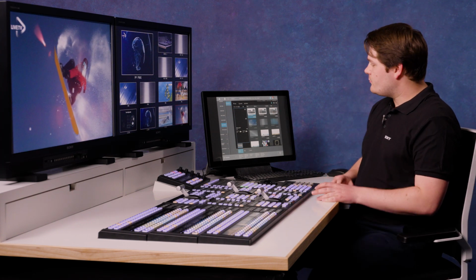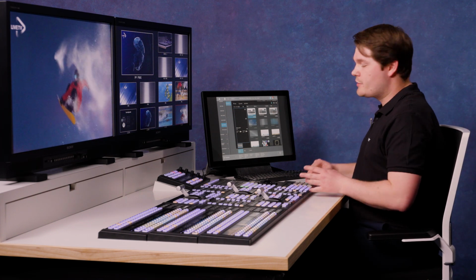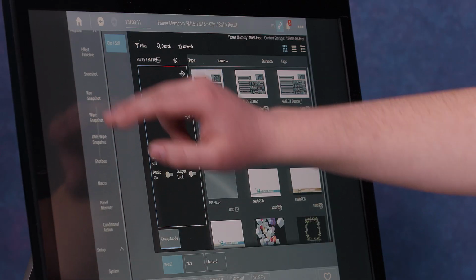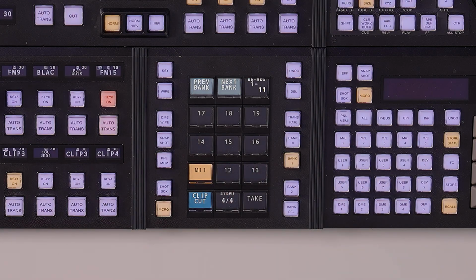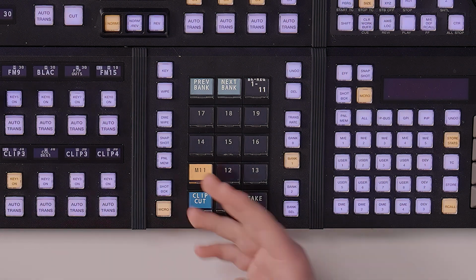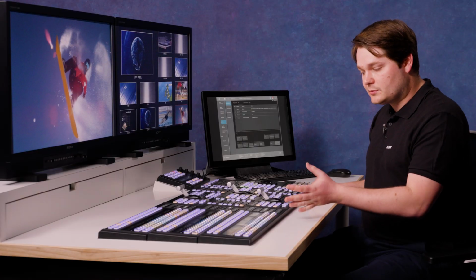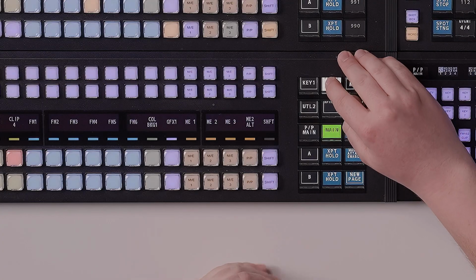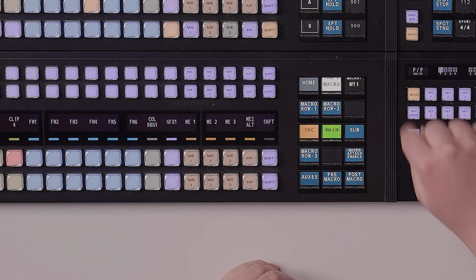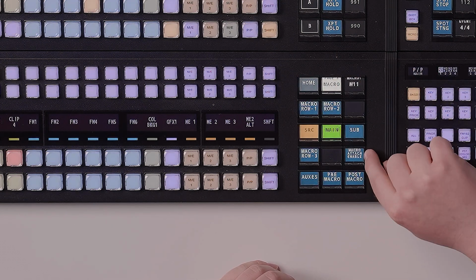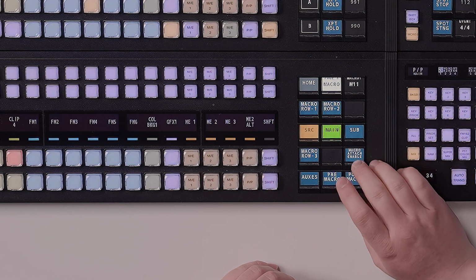A few little extra bits we can do with macros before we wrap up here is running macros from other areas of the panel. So let's take macro 11 that we've just done there and think about what else we could do with it. First of all, attachments. If you come to your crosspoint pad and go to the macro page, we have some options. The first of which I want to look at is macro attach enable.